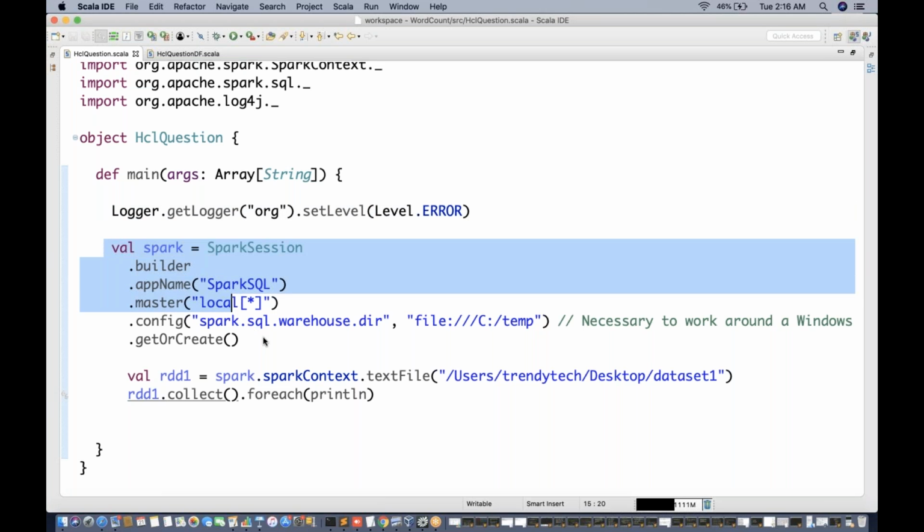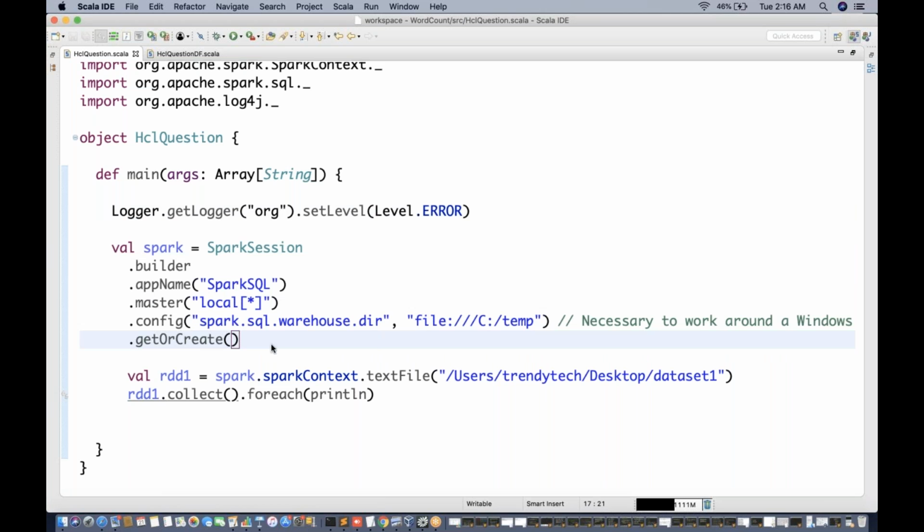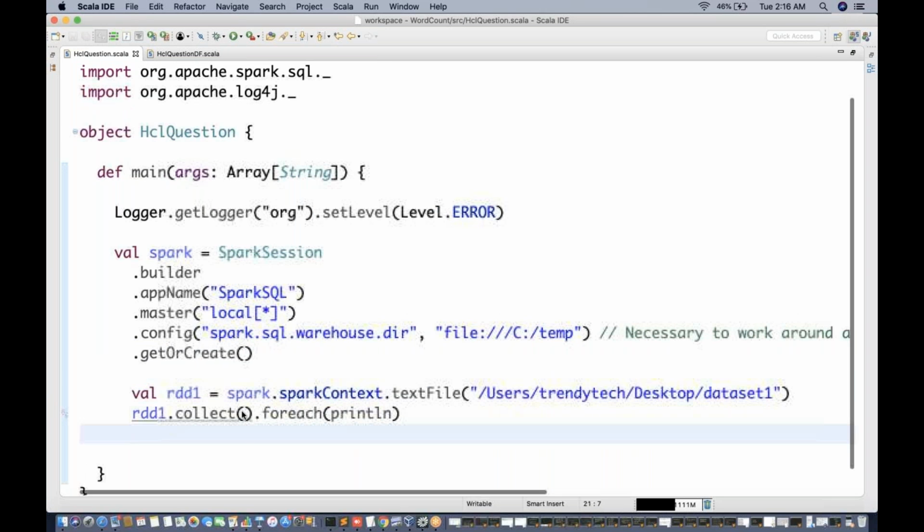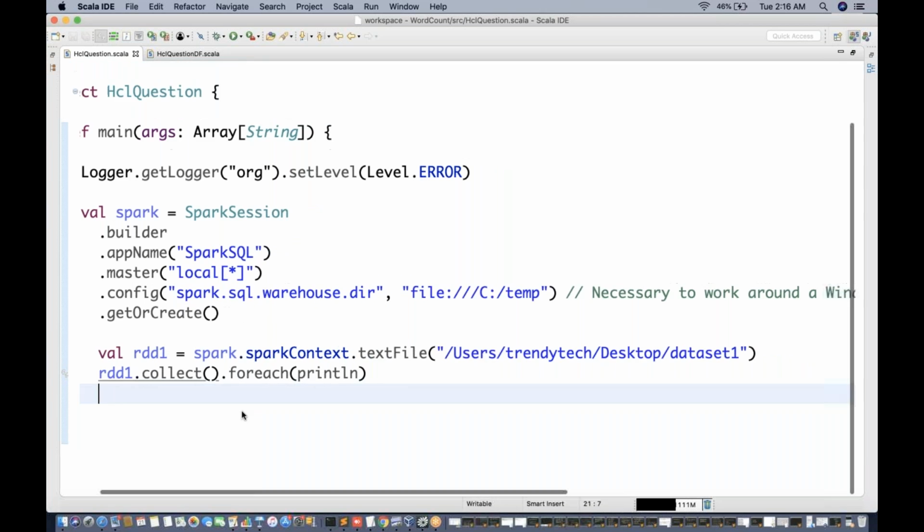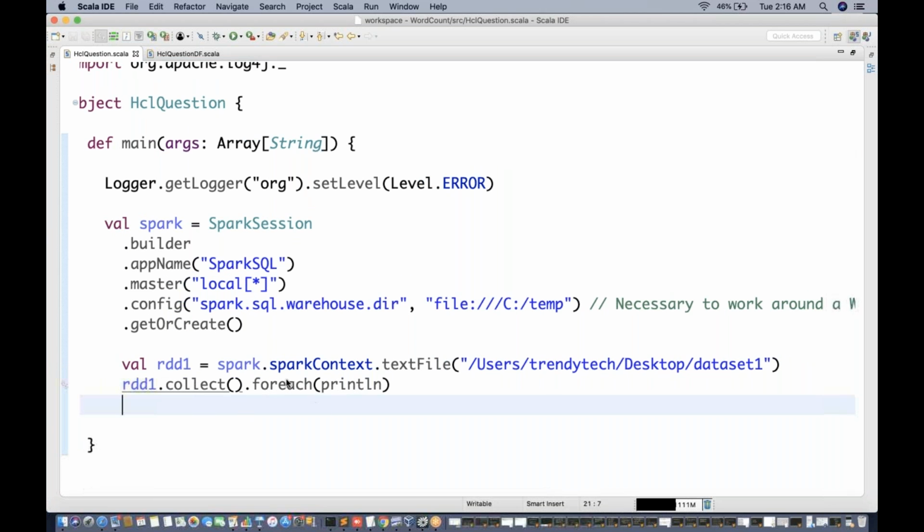And then we are creating the Spark session, right? Now after this comes the logical part. So let us try to understand what we have. So first of all, you can see this spark.sparkContext.textFile. I want to read the data as an RDD, a raw RDD. So I have to use the Spark context.